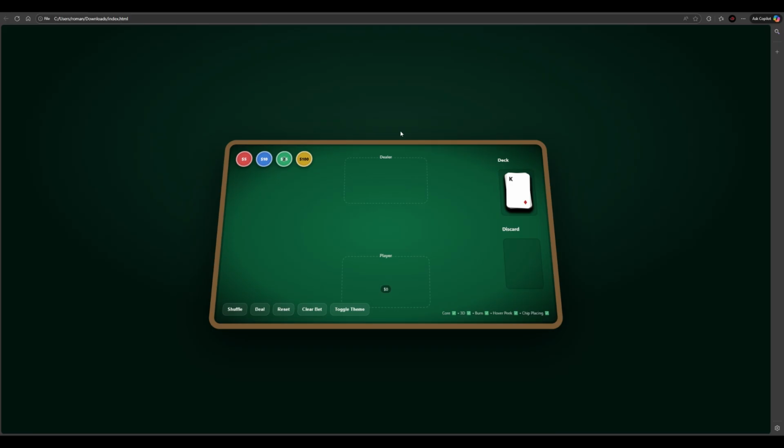So let's start. We have our deal function, shuffle, reset, clear bet, toggle theme. We have our chips at the top here, a spot for the dealer cards, a spot for the player cards, a total that shows how much the player bet, the deck, and then the discard pile.